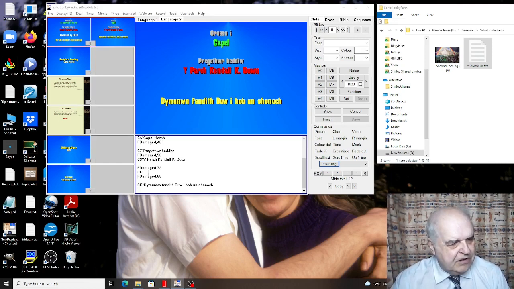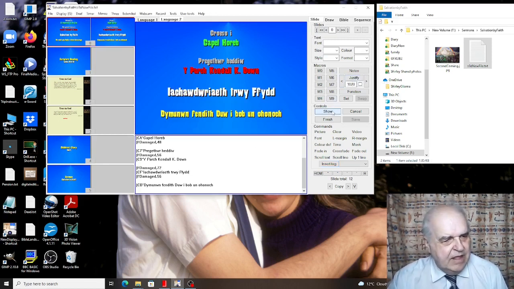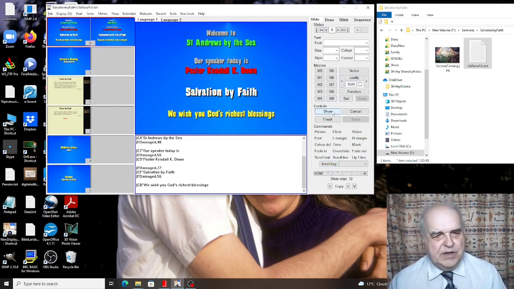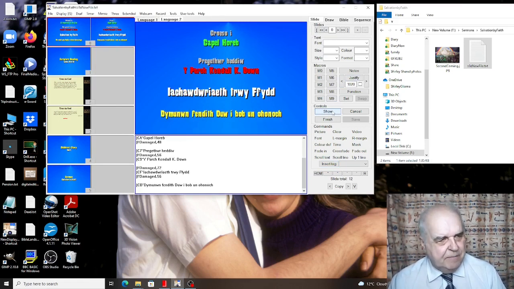And for the sermon title, we'll have Achaduri Aith True E Feeth. Let's hope that I spelt that correctly. There we go. And of course, as I said, you can switch between the two tabs as much as you like. All right. Now, to move down to the next slide, of course, we could press finish, but it's easier if you just use control and down arrow. You've got to make sure that the focus is in the main editing window, not in the text editing window.